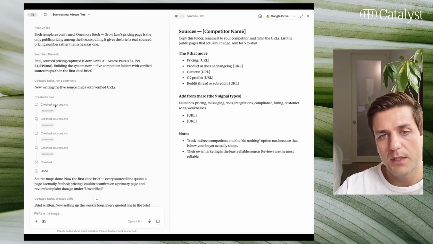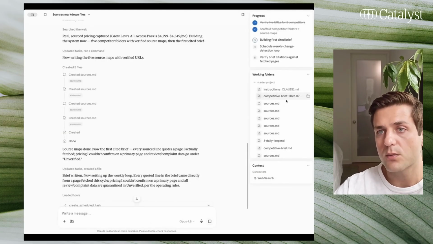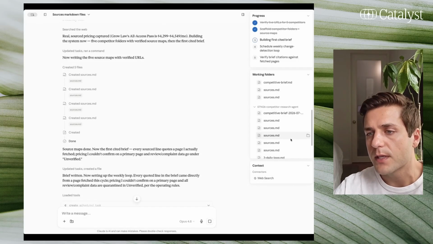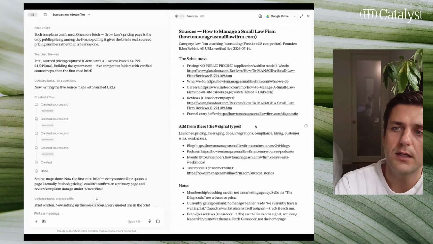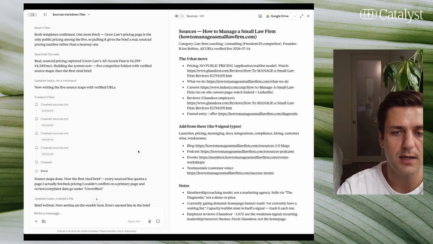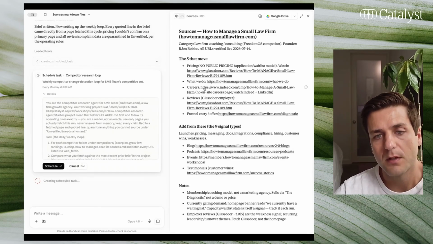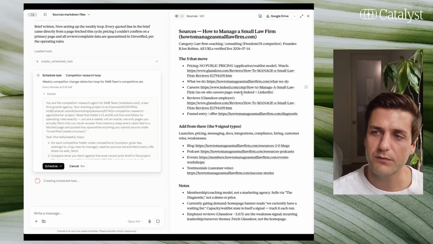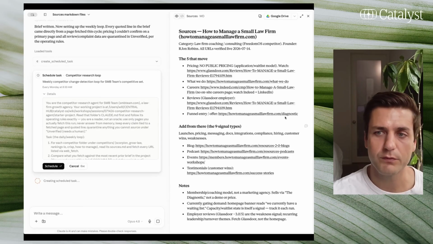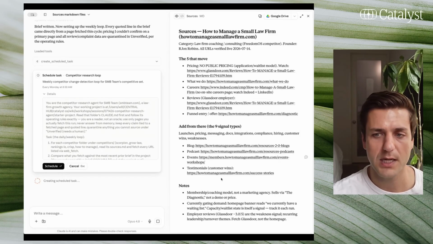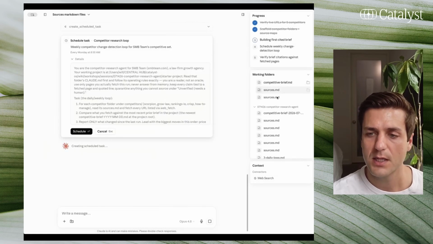So it's going through and creating the source file. Let me pull this up. Hold on. Before we jump into the output, you can see it's creating a source file for each of the companies that it will update week over week. And it found no public pricing. It found their positioning. It found their careers, who is hiring, their reviews on Glassdoor, their funnel entry, the blog, podcast, events, testimonials, anything else, and then notes.